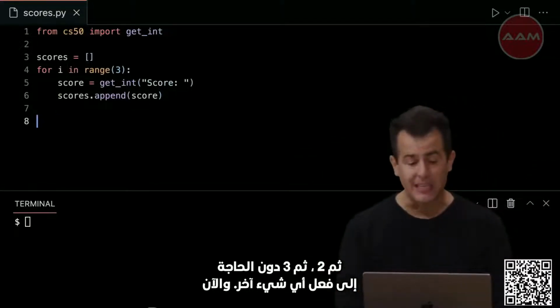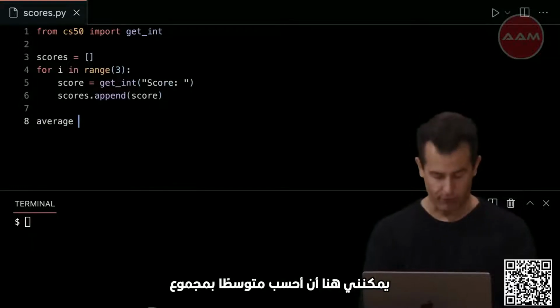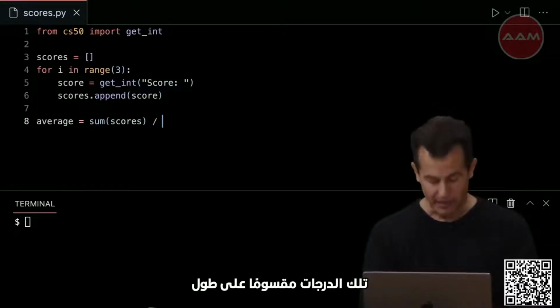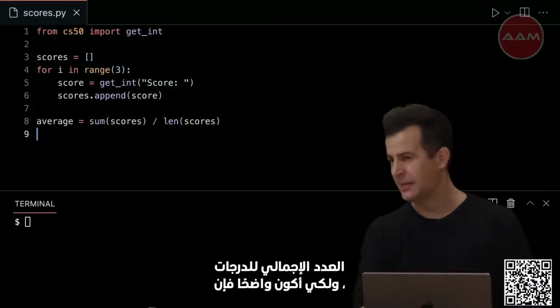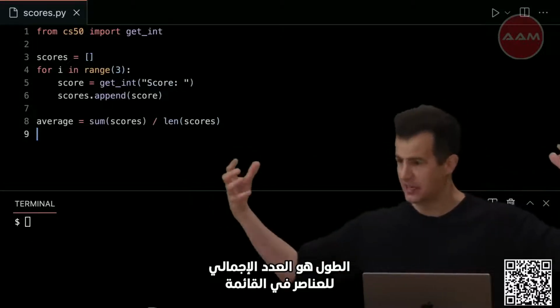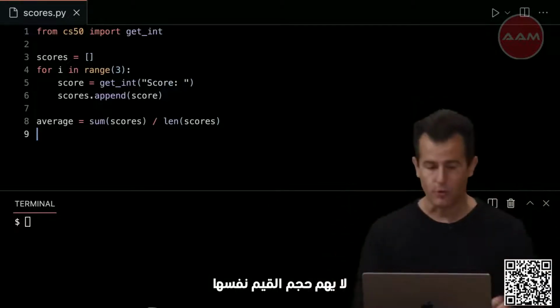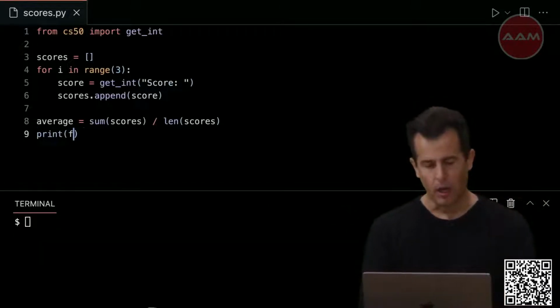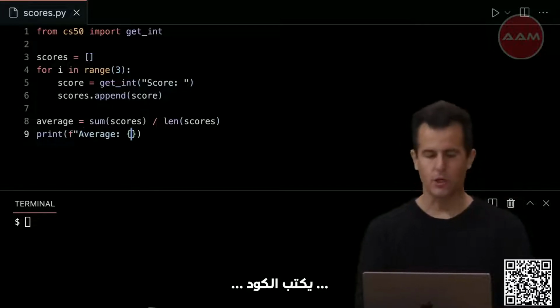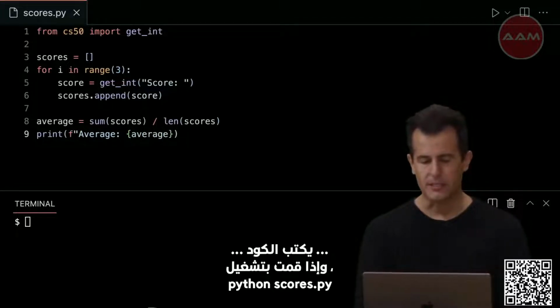And so now down here, I can compute an average with the sum of those scores divided by the length of the total number of scores. And to be clear, length is the total number of elements in the list. Doesn't matter how big the values themselves are. Now I can go ahead and print out an f-string with something like average, colon, average, in curly braces.